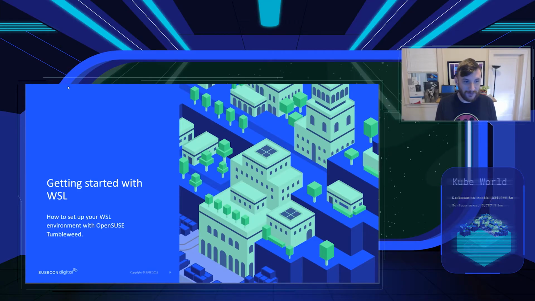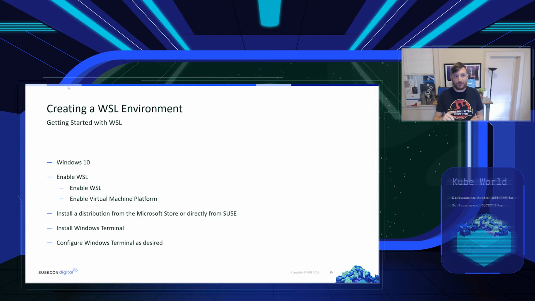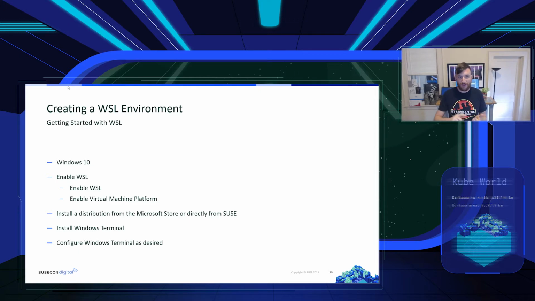So how do you get started with WSL? You need Windows 10. You need to enable WSL. You need to enable Virtual Machine Platform to get WSL 2. You need to install a distribution from the Microsoft Store or sideload it from a third party like SUSE. And then I highly recommend you install Windows Terminal.